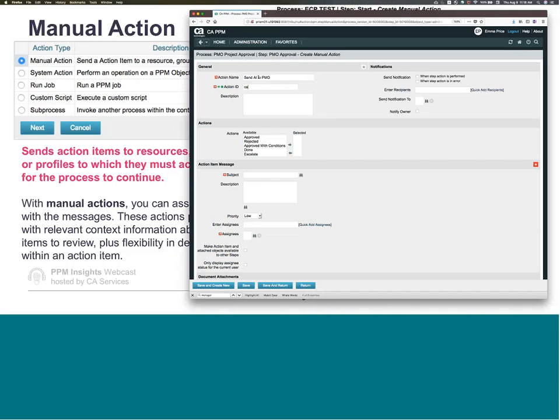And AI is short for action item. Okay, so for building an action item, you have a lot of different options. There's a lot of different selections that an action item could have. And for our example, we just want the approved and the rejected.